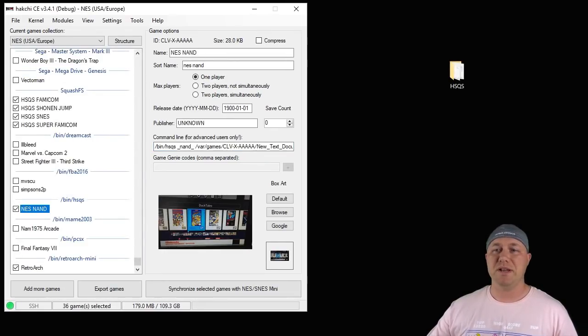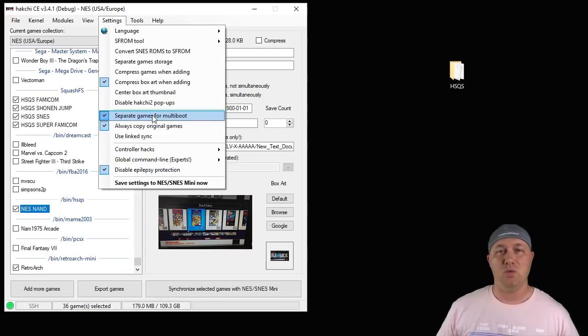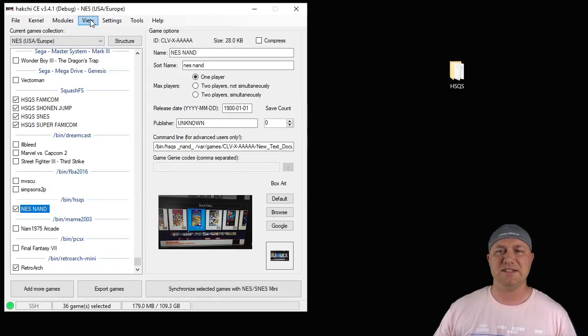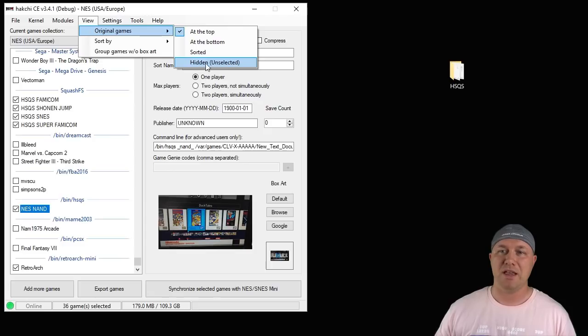A couple options you may also be interested in. In your settings tab, separate games for multi-boot. If you don't do this, it's going to flash every game that you have on every system together. So all the games you have on your NES Classic will appear on your SNES, your Famicom, they will all be together. So you may prefer that. If not, make sure this option is checked here. The other thing is, if you want the original games, and that's why you're doing this multi-boot, make sure under your View tab in Original Games, they're not hidden or unselected. So now we're all set.